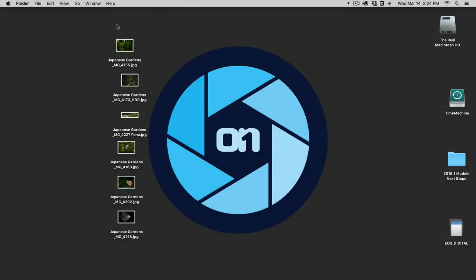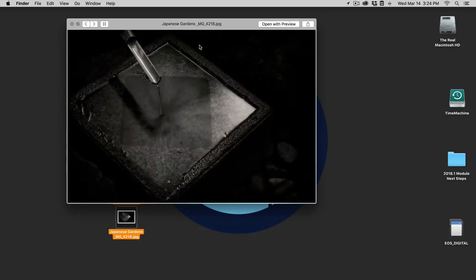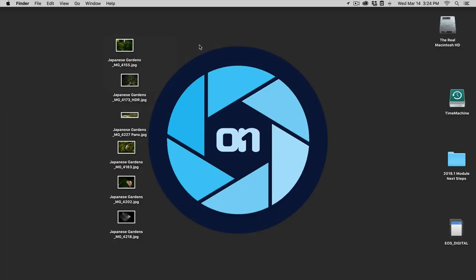And now on my desktop, you'll see those photos that I've exported. Let's take a closer look. I can quickly see those different photos that I created. And I could share them however I wanted to.